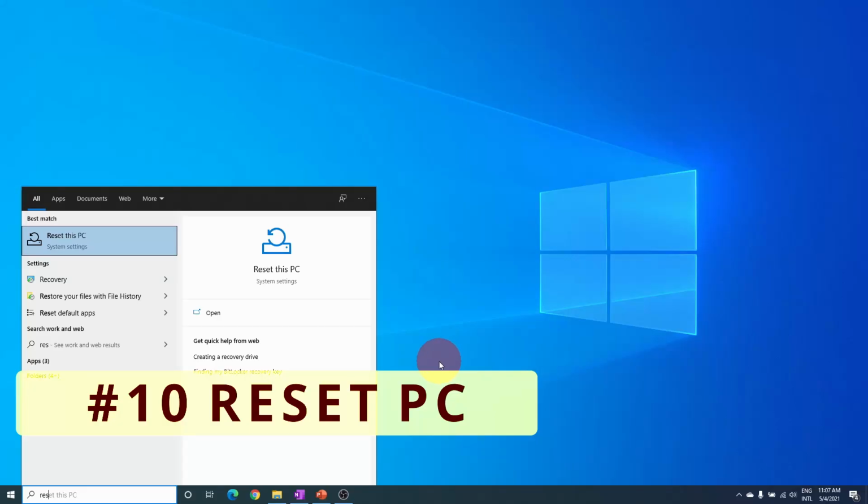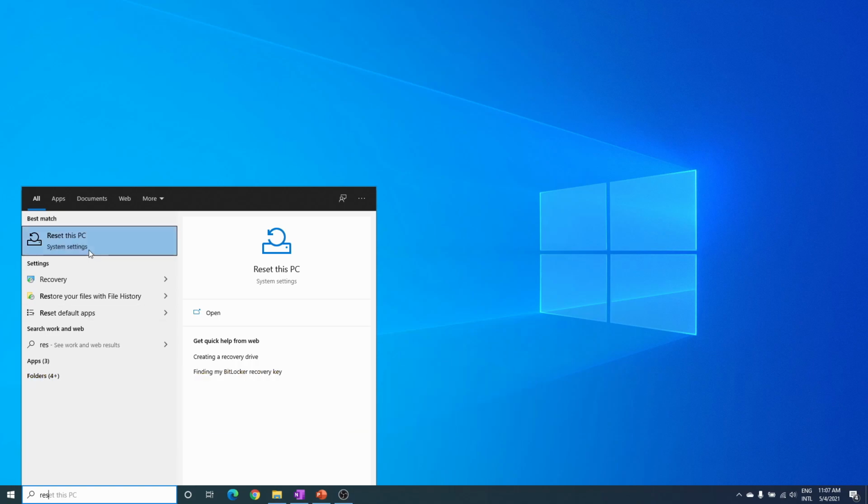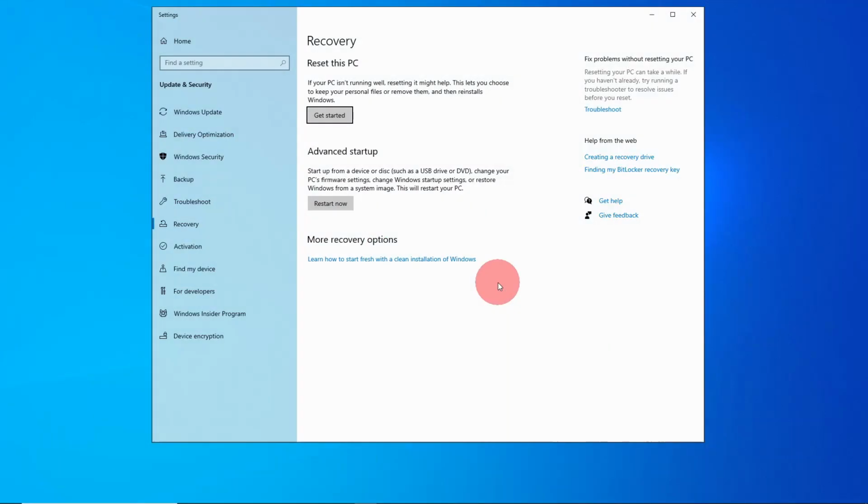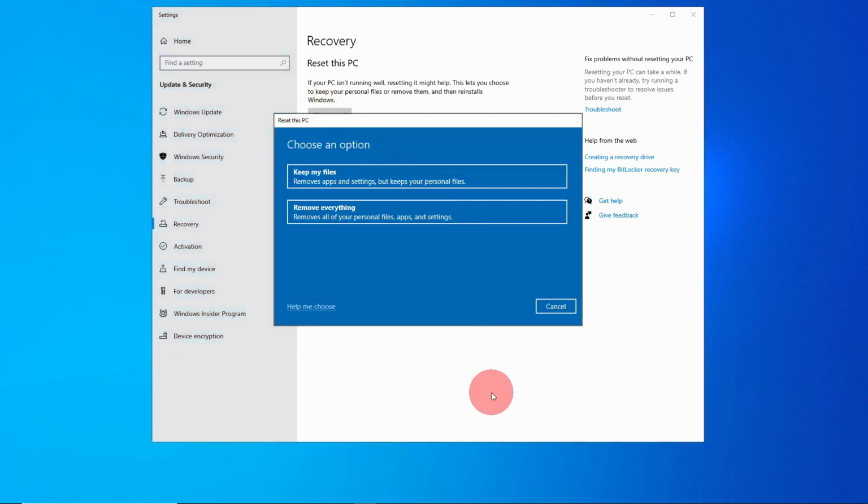Once again, in the search box below, start typing Reset This PC and click on Reset This PC system settings to open up the recovery page. Here, if you click on Get Started, you will have an option to keep your data and just reset the OS, or you can back up your files and remove everything and start over from scratch. Doing this will bring your PC to at least the original state of performance.